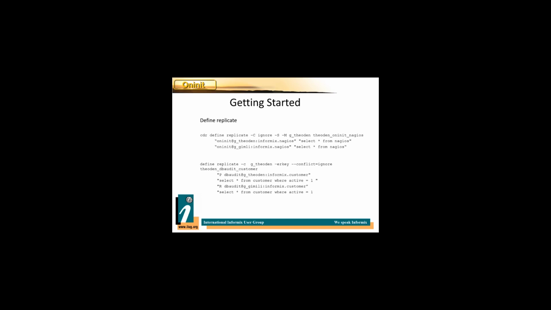And what are we actually doing? We're selecting star from Nagios. And then we've got the other participant in this replication, and we're doing another select star.